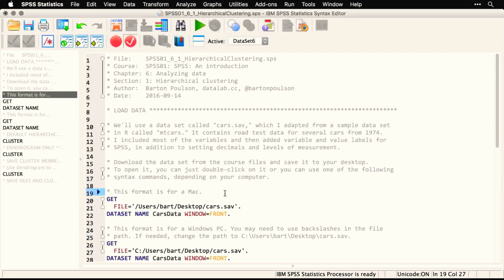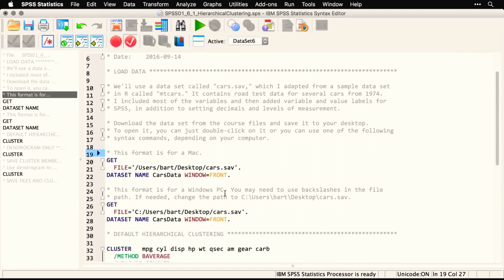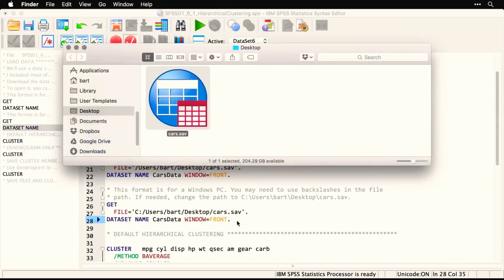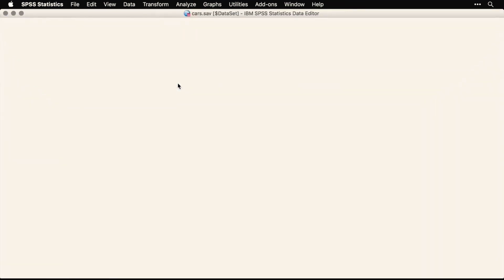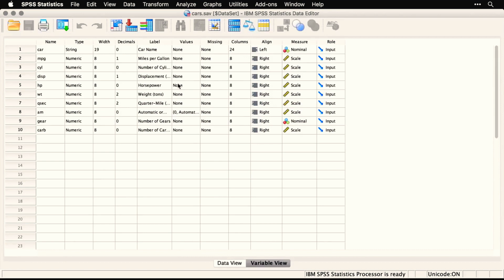You also have the option of using syntax to do that. It depends on your operating system. This is for a Macintosh right here. And this is for a Windows computer, though you may need to use backslashes instead, depending on your version of Windows. I'm just going to go back and double click on this to open it up in SPSS. And there's my data set.